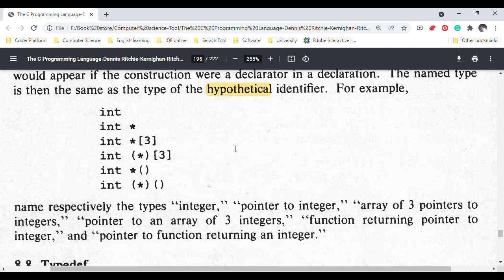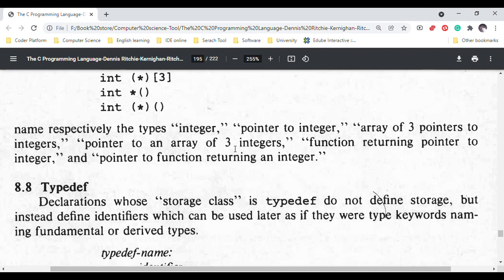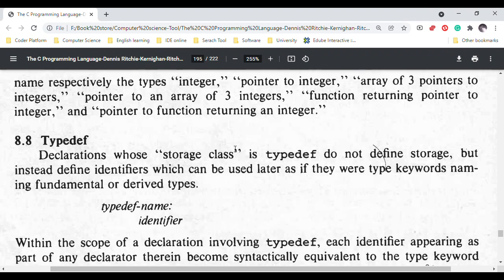The name type is then the same as the type of the hypothetical identifier. For example, these name respectively the types integer, pointer to integer, array of 3 pointers to integers, pointer to an array of 3 integers, function returning pointer to integer, and pointer to function returning an integer.